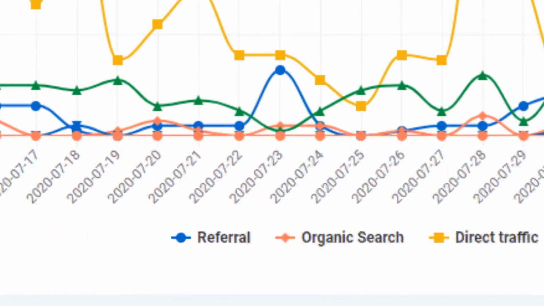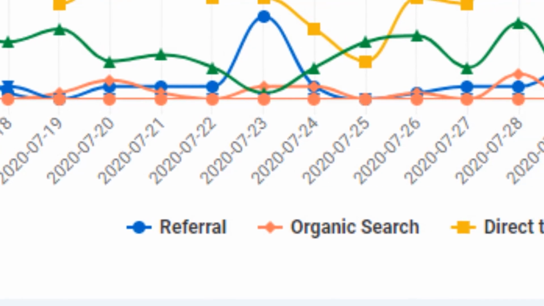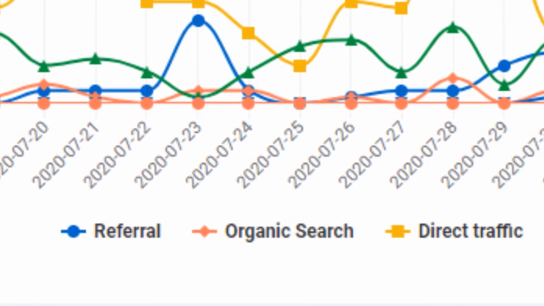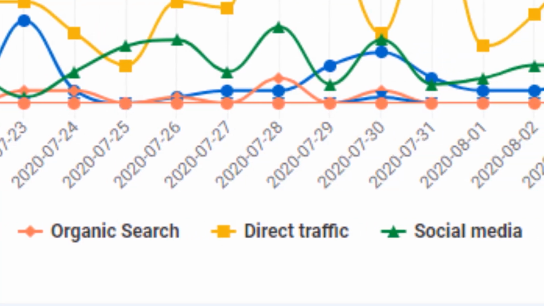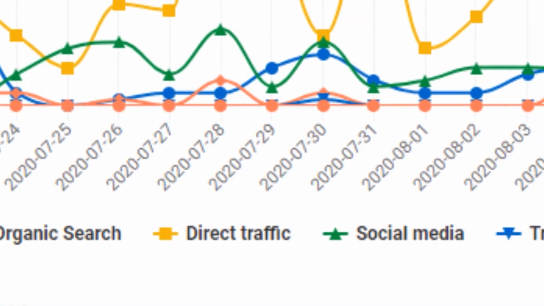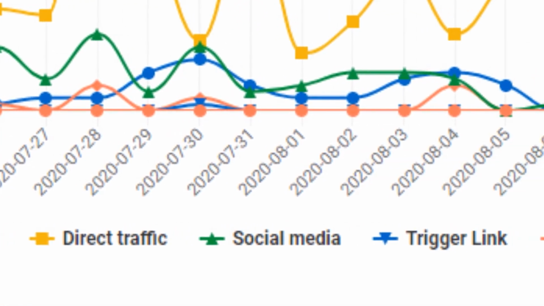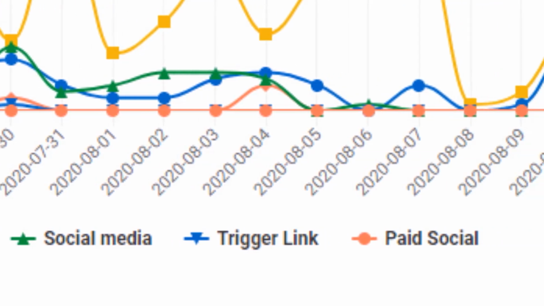So let's take a look at all the different traffic sources down the bottom here and what each means. Referral is for anyone that clicked a link to your site from a blog article or anywhere. Organic search is that they clicked a link after searching in Google or Bing, for example. Direct traffic means they actually typed your URL into the URL bar itself. Social media is a referral link or click, but it came from a platform such as Facebook, Instagram, or LinkedIn. Trigger links means they clicked one of the links that you've set up as a trigger link in your account, and there's a whole video on trigger links and how they work.